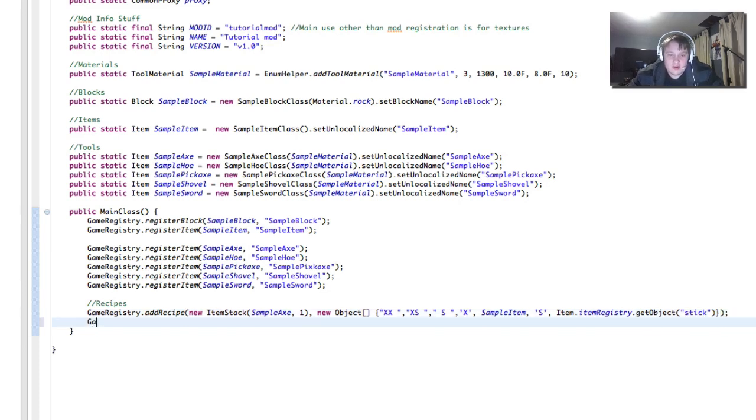We'll do it again. We'll do it for the sword this time. So GameRegistry.addRecipe, new ItemStack, and this we're going to go sampleSword. We want 1. And actually, I'm going to do an example of getting 5 out of something. So we've done that. We go outside of those first set of parentheses, and new Object, square brackets, space, curly brackets. Put those in, semicolon at the end, and then within there, all your double quotes, your 3 sets of double quotes.